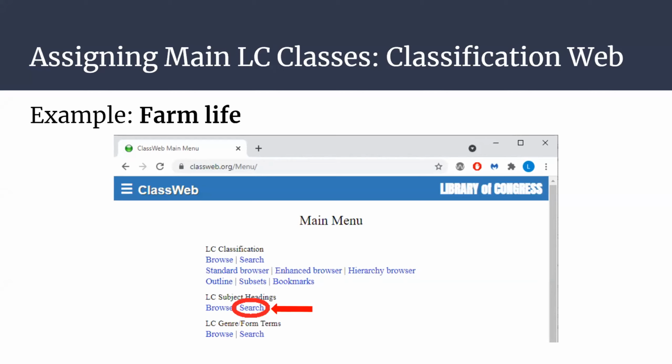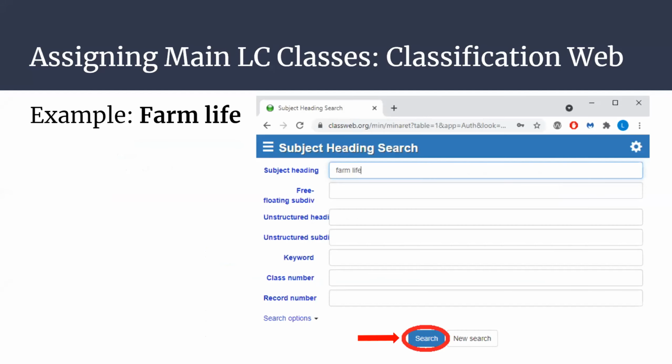Here, I will go through a demonstration of how to use ClassWeb to conduct subject analysis. From the main menu, select Search under LC subject headings. You'll be prompted to enter your login credentials, so go ahead and do so. Then enter a subject term into the subject heading search bar. For this example, I chose farm life.